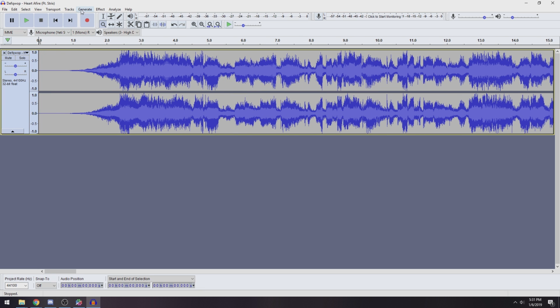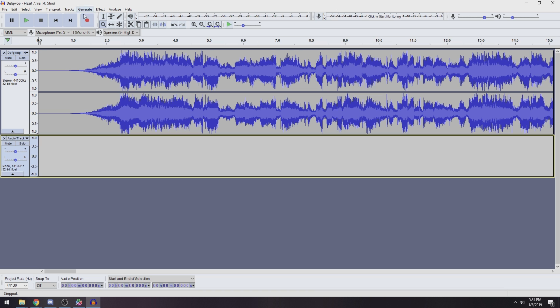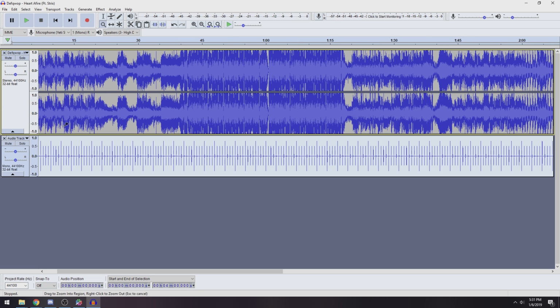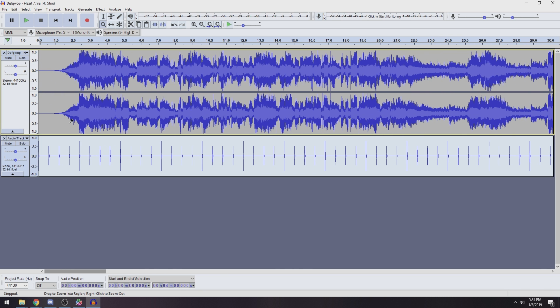And once we're in here, now it's time for the fun work. Tracks. Add a new track, mono track. Generate a rhythm track in that mono track. The tempo is your beats per minute, so it was 100. Just leave it at 4. This is generally how songs are typically built. And number of measures, you can leave that at 100 too. Cool. So there is the rhythm track.